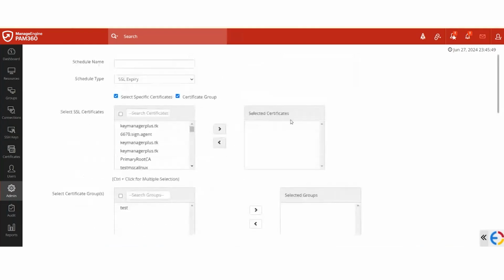So the schedules will be useful if you would like to create certificate groups based on the certificate owners so that only the owner gets notified or the specific department gets notified on their certificate expiry.